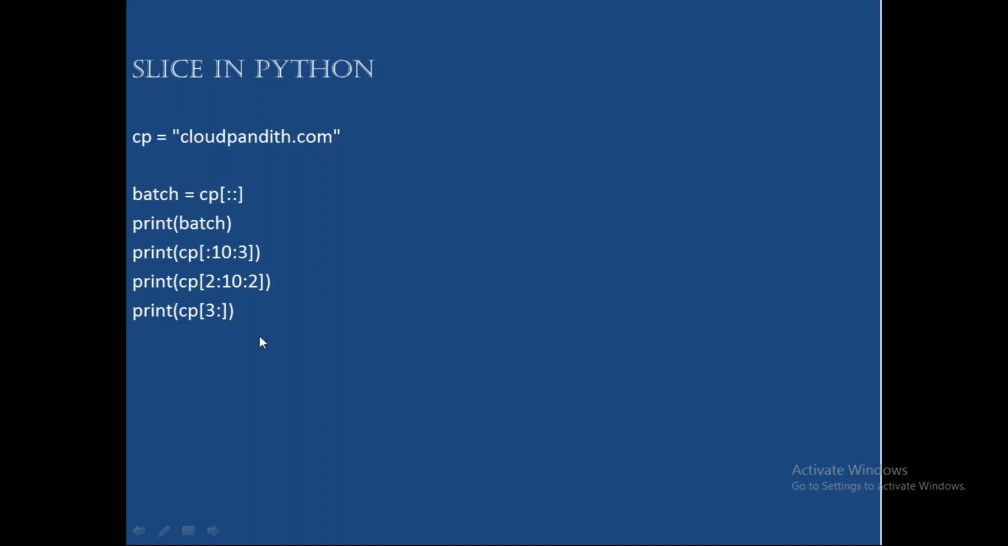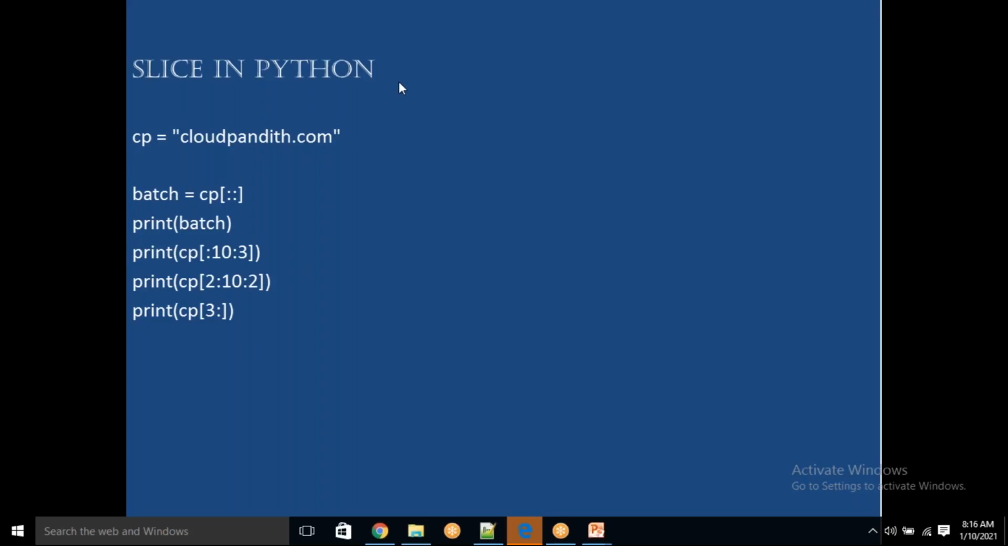CP 3 colon. So there is no step value, so you can just print everything. Meaning from the third index you can print everything. 3 colon, everything you are going to print. Okay. You understood? 3 colon, everything we are going to print. Okay. Clear? Yes, sir. Next.